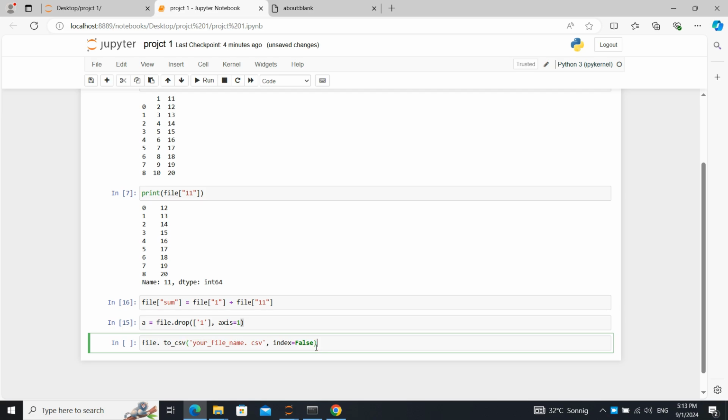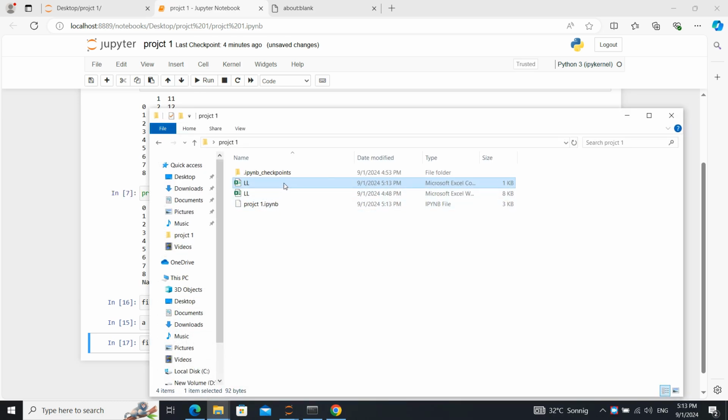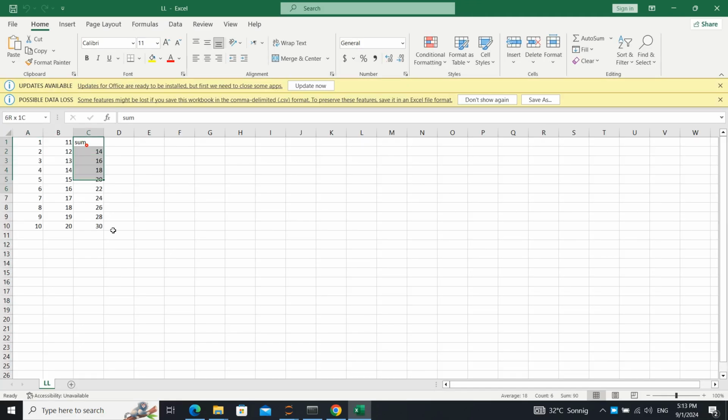Okay, index, then your CSV file. Our CSV file is LL. Okay, it must save the file to our CSV file. Let's go and see if it saves or not. As you can see, it saves and added some to our CSV file.